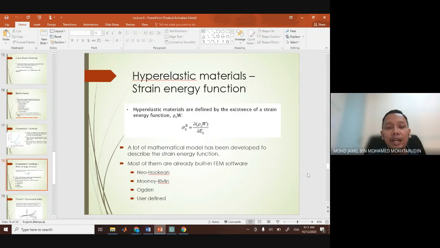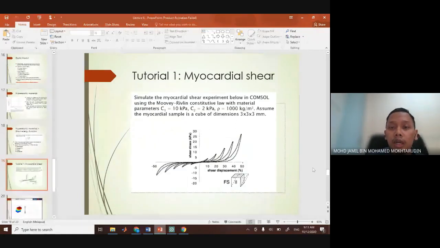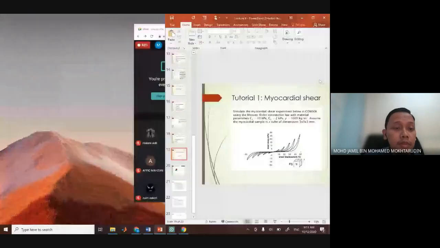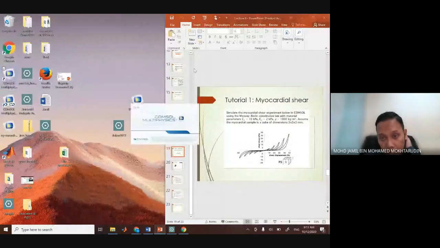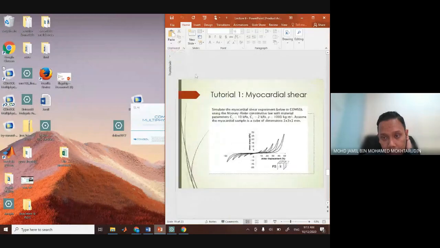Okay, so the important things in this lecture is that our body has different material properties than the regular one. So the one that you have learned in SOM 1 and SOM 2 is linear elastic. So our body mostly has hyperelastic material model. Okay, so let's do the tutorial. So you can turn on your COMSOL and let's learn how to apply hyperelastic model on COMSOL.